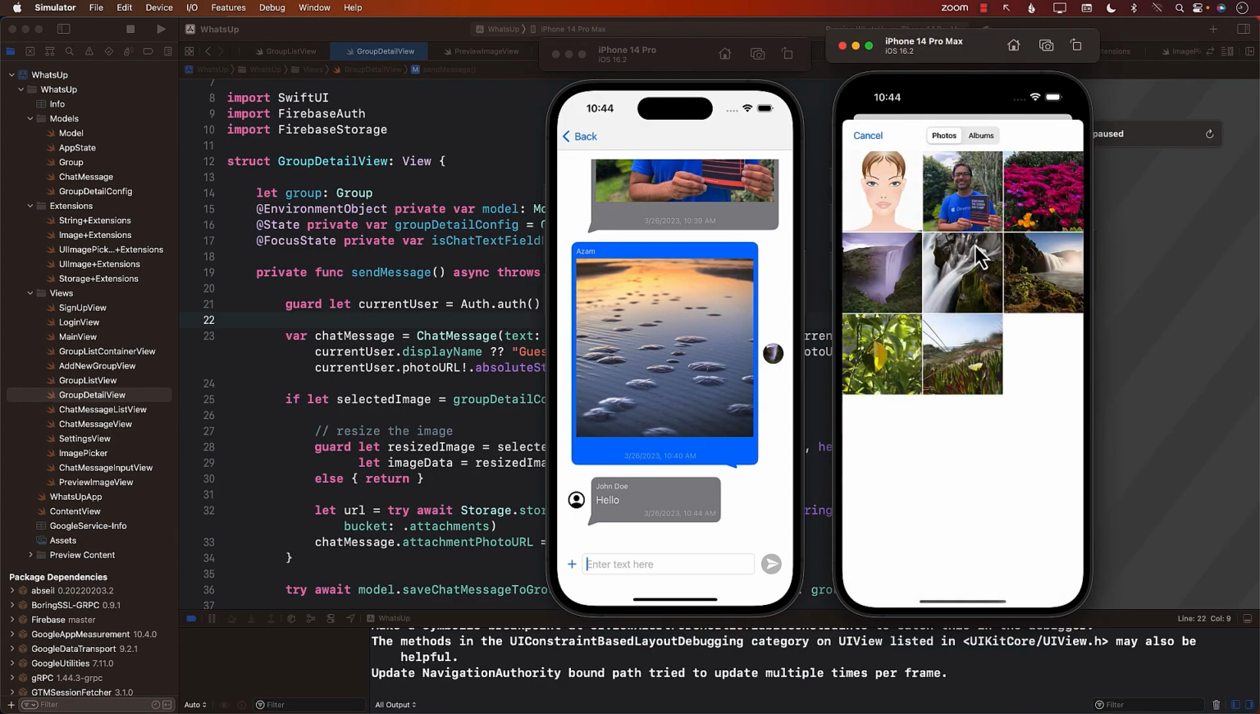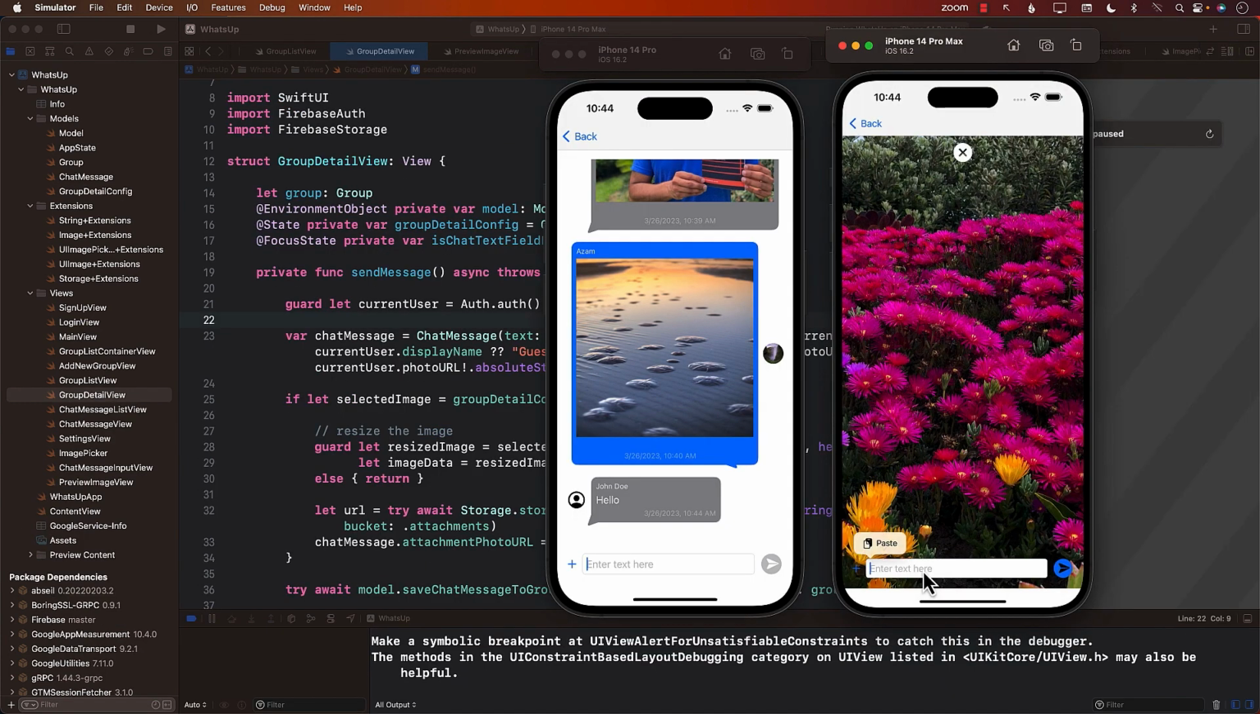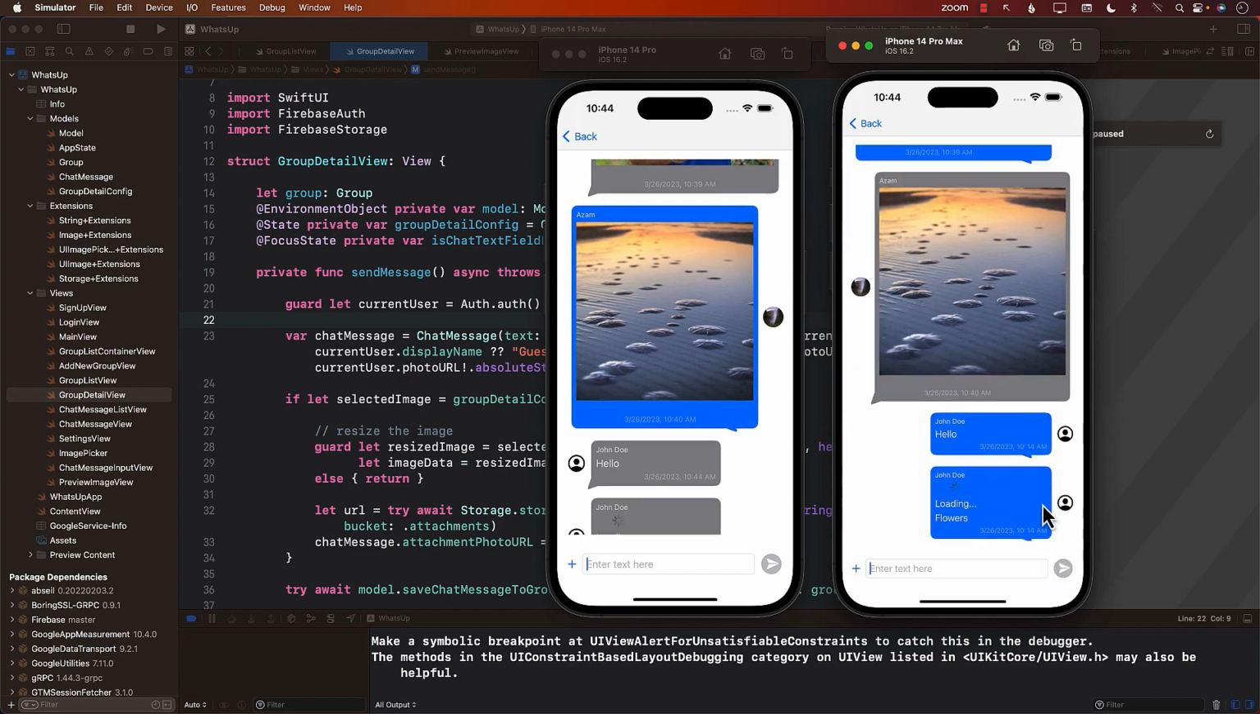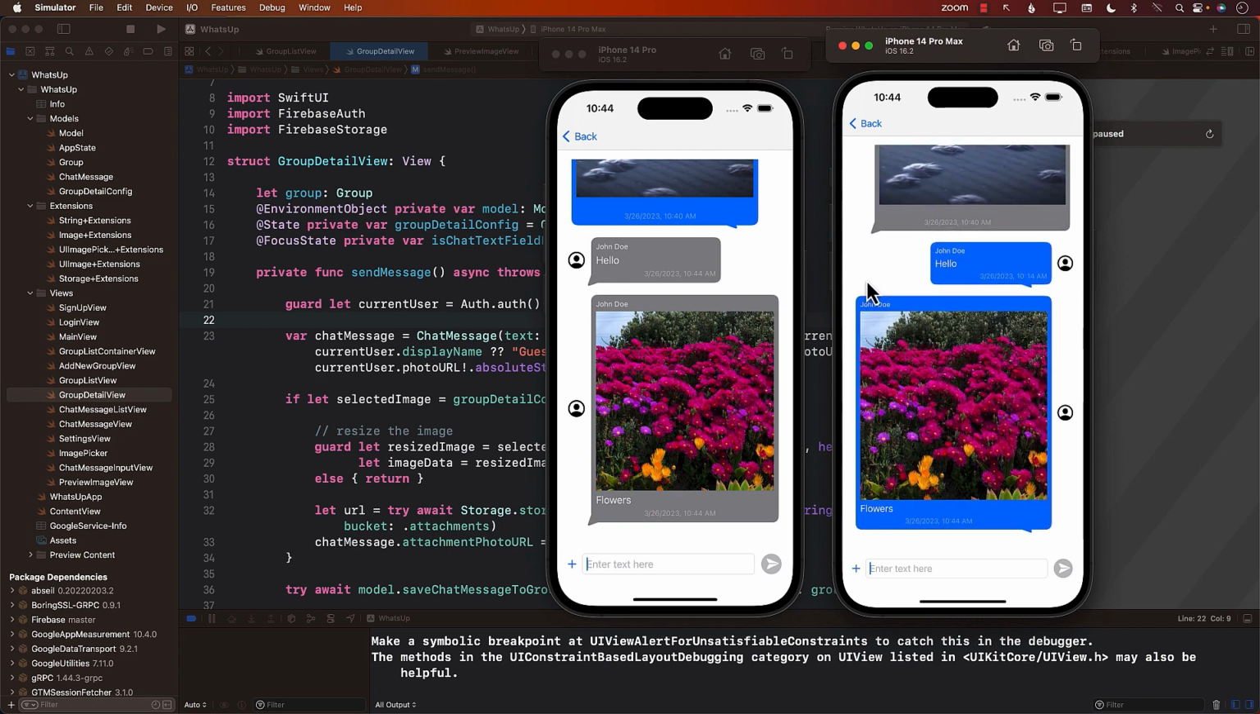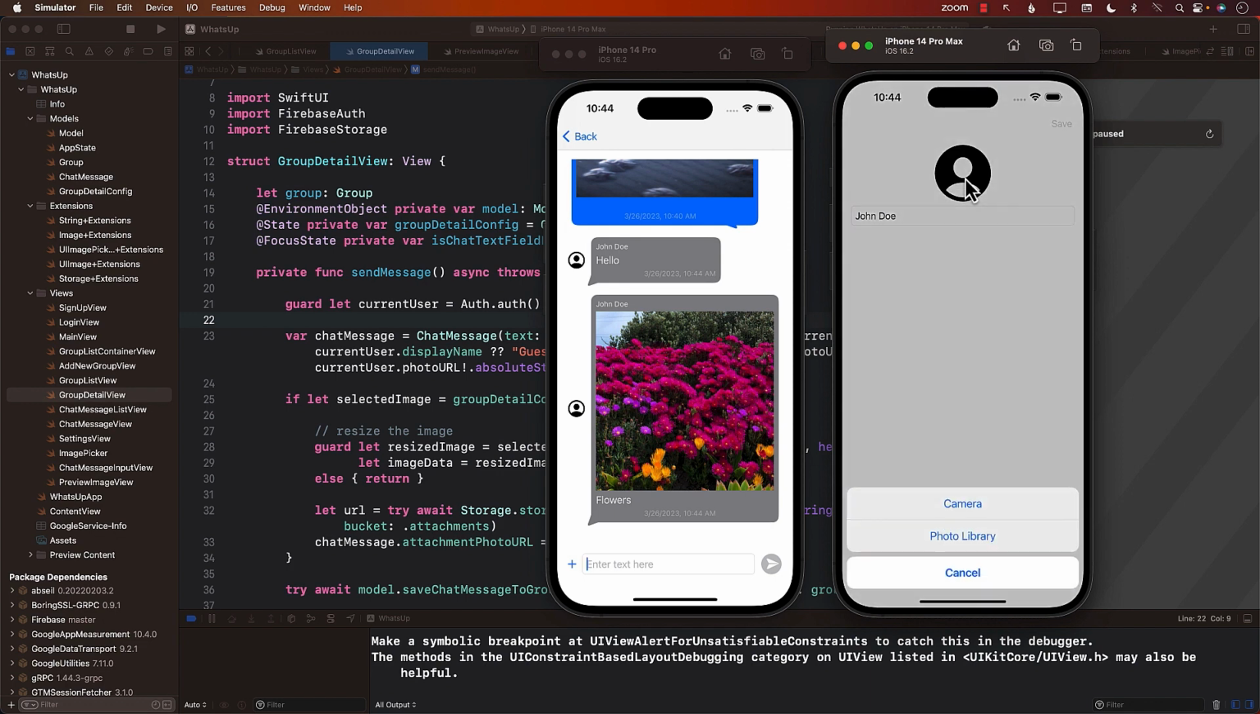Finally, you will learn how to send images in your chat messages. You will first learn how to upload an image to Firebase storage and then persist the image URL in Firebase Firestore. I will also cover the option to resize the images before uploading so that you don't end up with large image sizes in your storage.